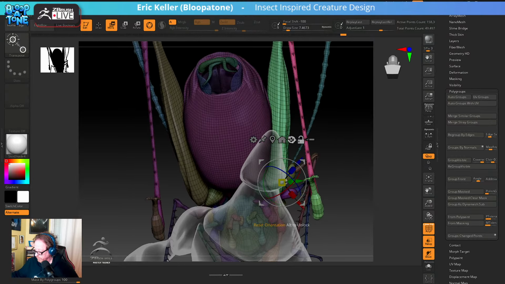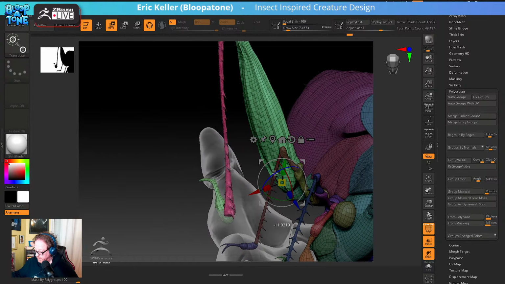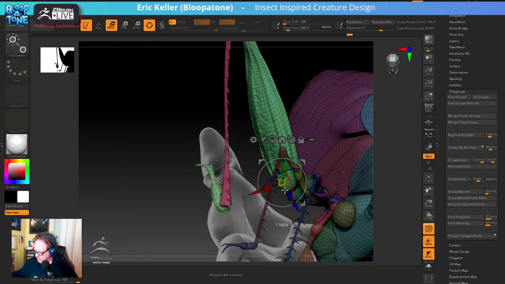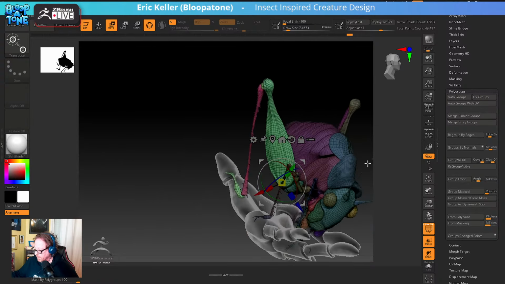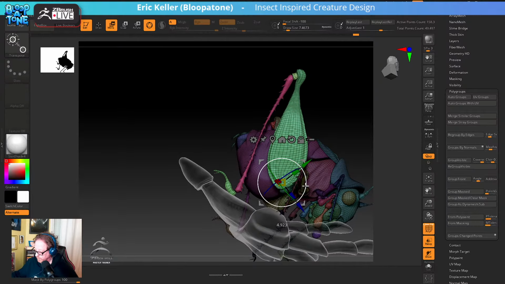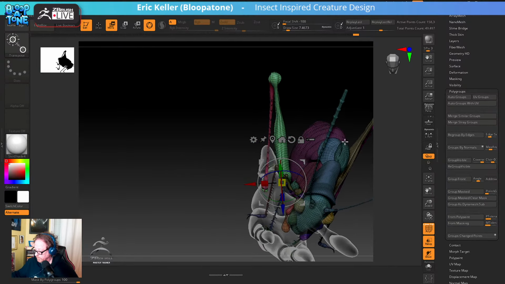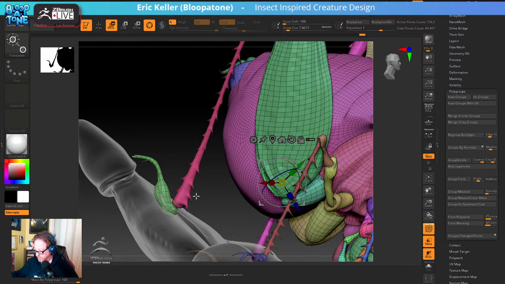And I can hold the Alt key and click on this to just kind of reset the rotation, the rotational pivot, and then I'm just going to move this back like this. Might be too far out. I think that's okay. Now, Control drag and release to clear the mask.